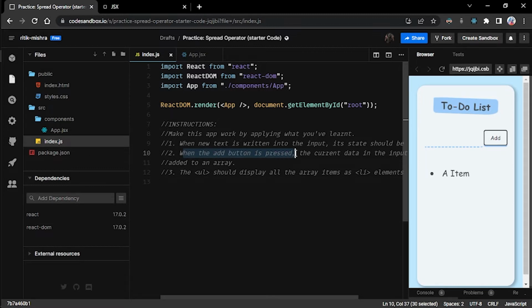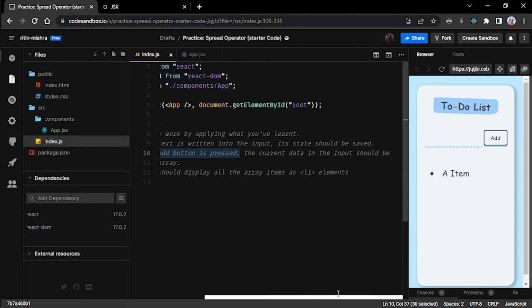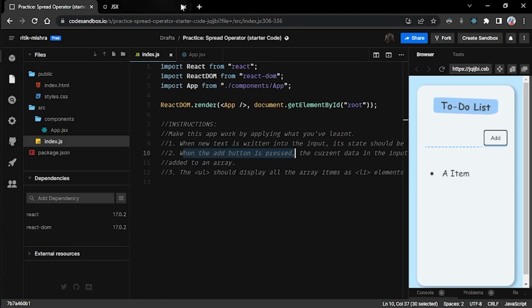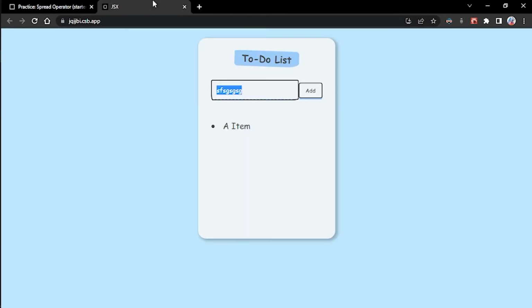Second is when the add button is pressed, the current data in the input should be added to an array, which means that if I click on this add button, this particular data should get stored into an array, and the unordered list should display all the array items as list elements, which means that upon addition of this particular input into our array, all the elements that our array contains at the current moment should be displayed here one by one as these list elements.